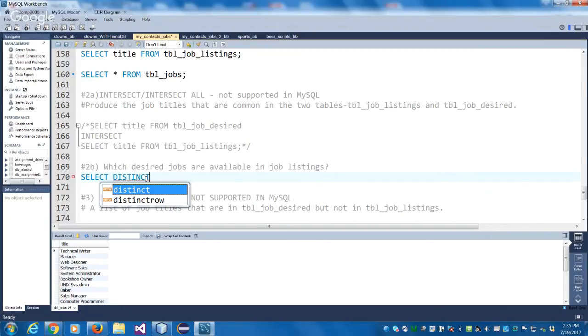So if you want to see how many people want computer programmer, and there are 3 of them, then you know that 3 people want it. If you don't want that, then we'll put distinct. It depends upon what you want to do. Okay, so I'm going to select distinct just because I'm doing it, and we want names of tables. It's called job desired. Table job desired. From this, I want to pick up the title. I have the names, so it will be easy.